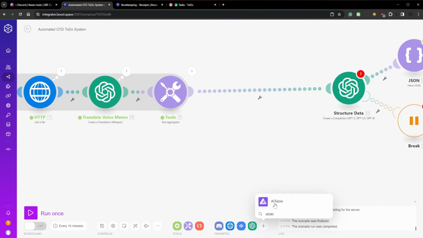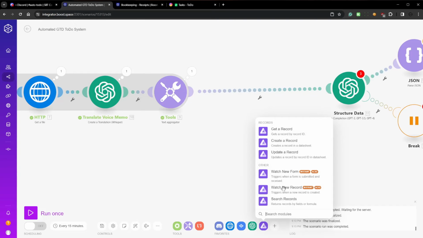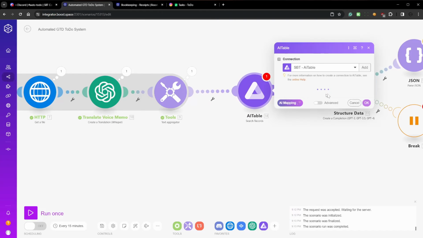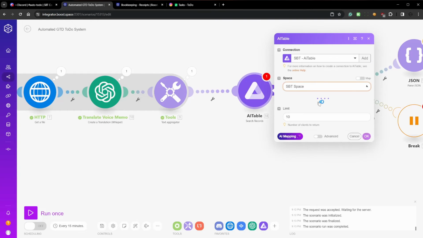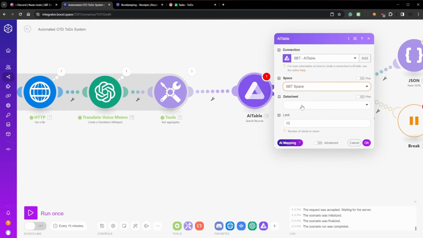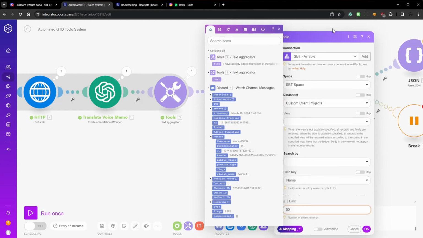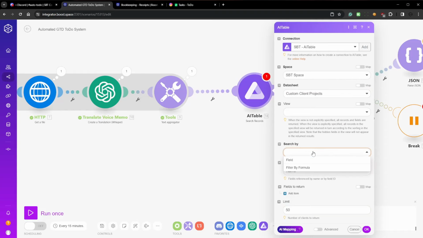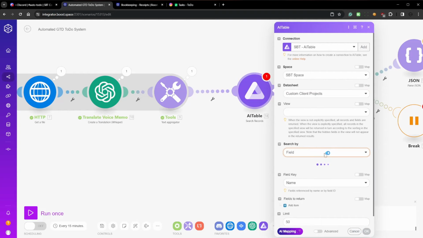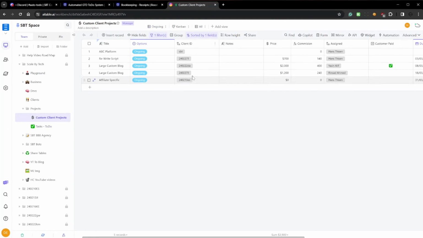Let's do Airtable. Let's do a search record. Let's see what we can pull up. Set the client custom projects. Let's do a limit of 50. Search by field. We will do what's the option.